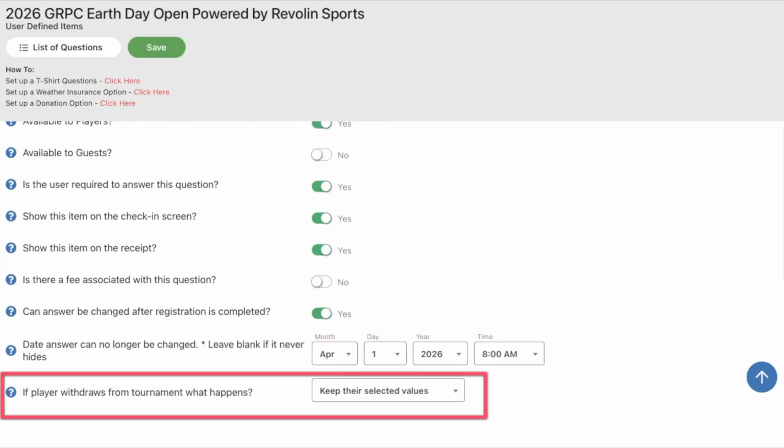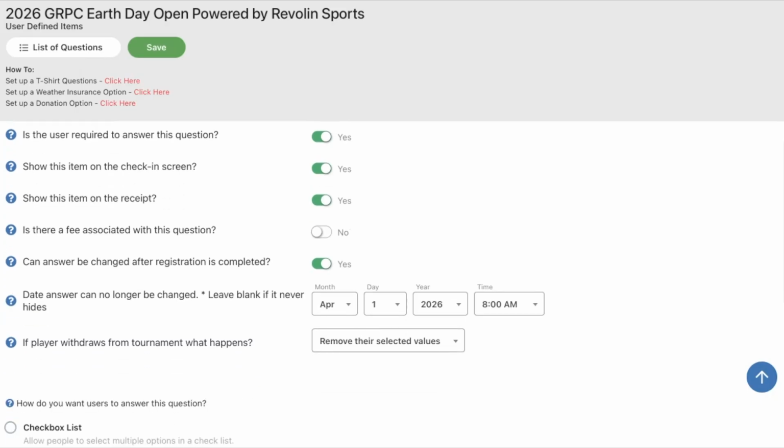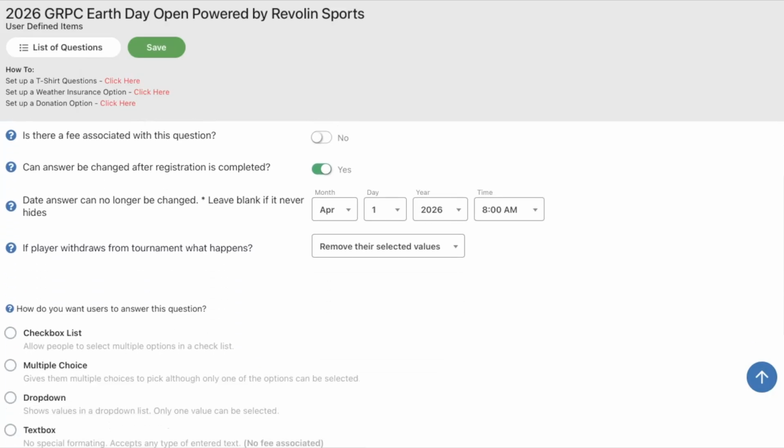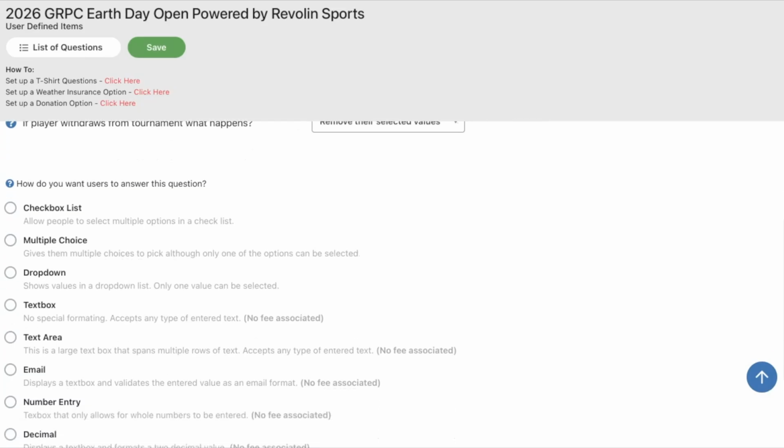Also, if a player withdraws, what happens to the option they selected? Most tournament directors choose to remove the player's chosen value, especially if the shirt is free. However, if they are paying for a shirt, you might want to consider leaving it. Please make the appropriate choice based on your tournament.